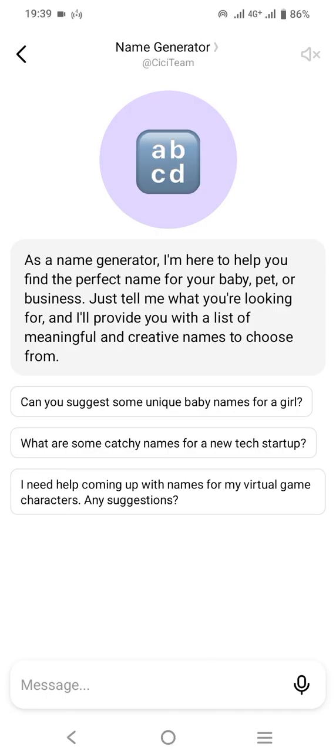Unfortunately, this name generator chatbot doesn't provide audio, but you can start the conversation and choose from the questions that have been provided as recommendations. If you would like to create a unique baby name, you can click it, or you can choose a catchy name for a new tech startup, and also a name for your virtual game even.